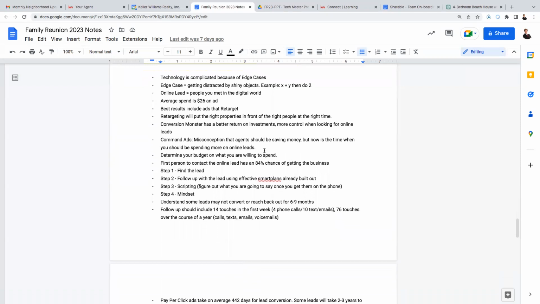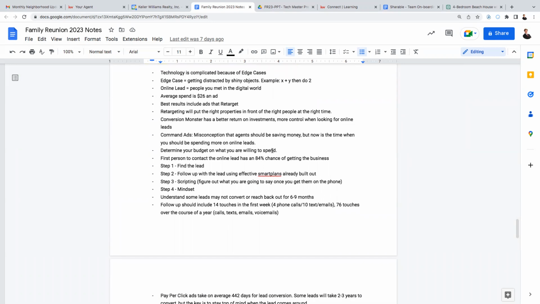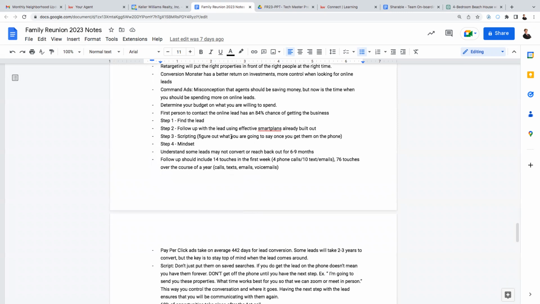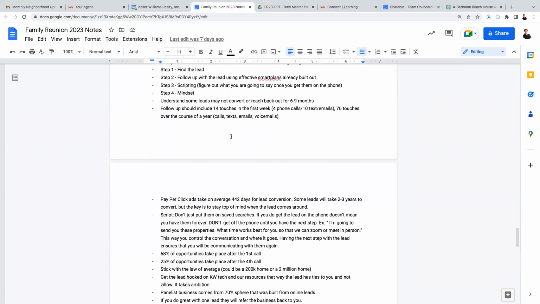There's a misconception that agents should be saving money right now and pulling back, but now is actually the time where you should be spending more on online leads. The first person to contact an online lead has an 84% chance of getting the business. They have a 4-step process: finding the lead, following up with the lead using effective smart plans, the scripting, and the mindset.